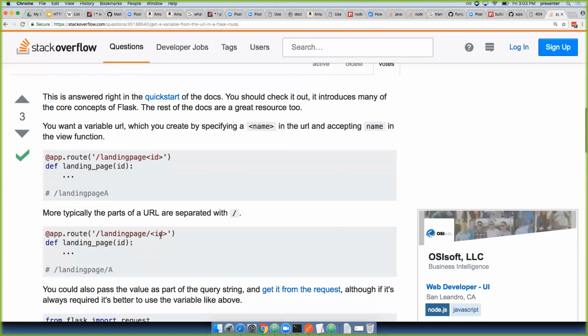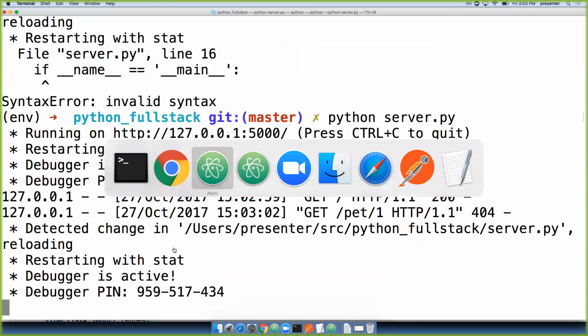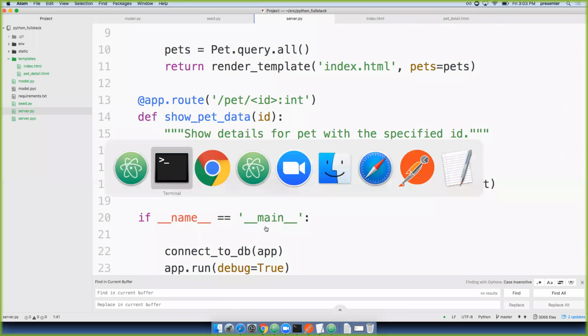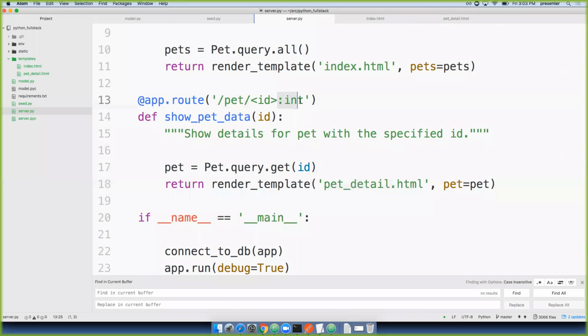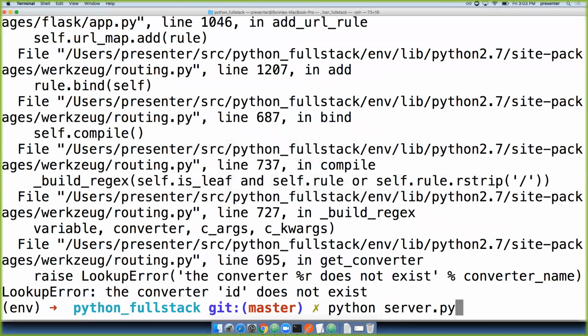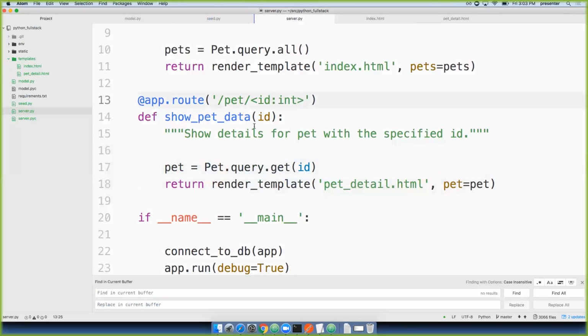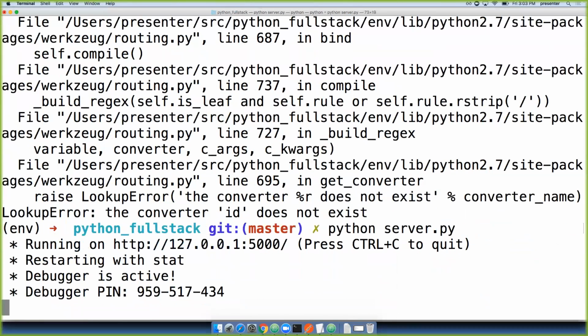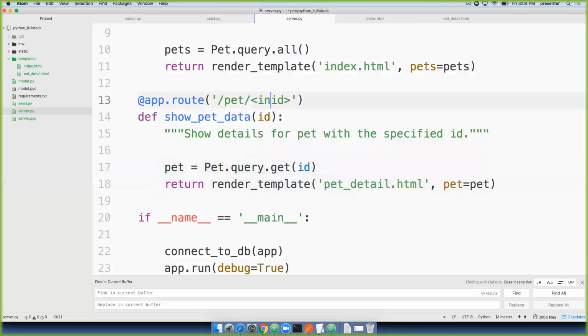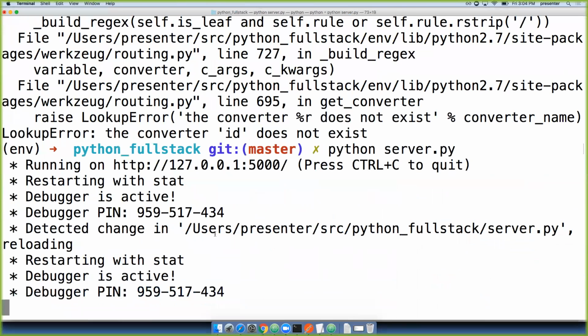Yeah, so it is. I think if I do the :int, I think I have to put it inside the, let's try that again. Oh, the converter ID does not exist. Weird. Let's try one more time. All right, whatever. There is a way to typecast it. Maybe it's int like this.